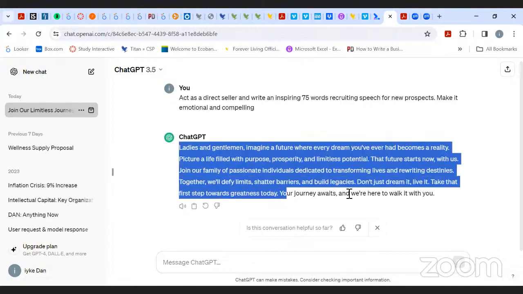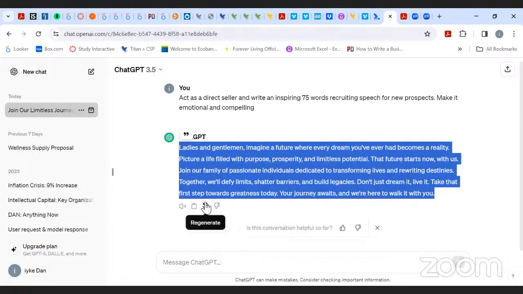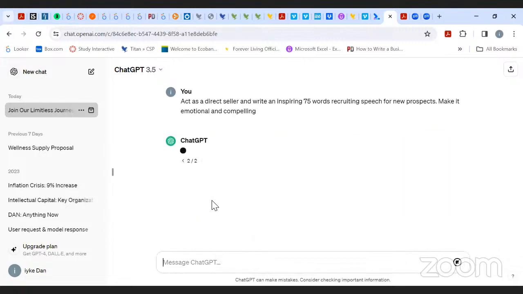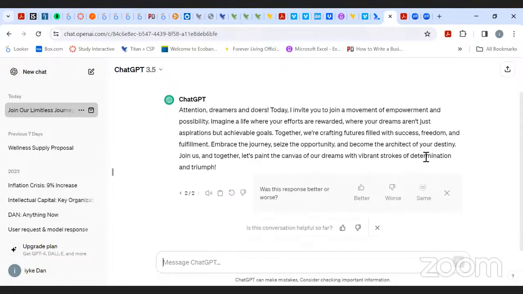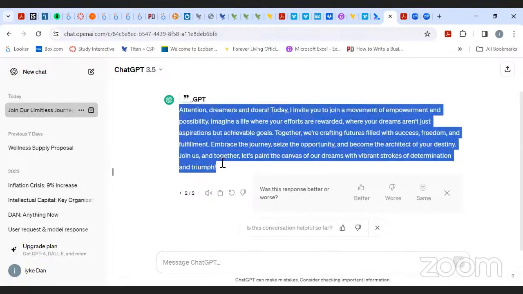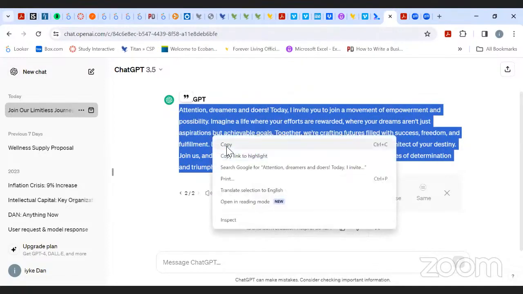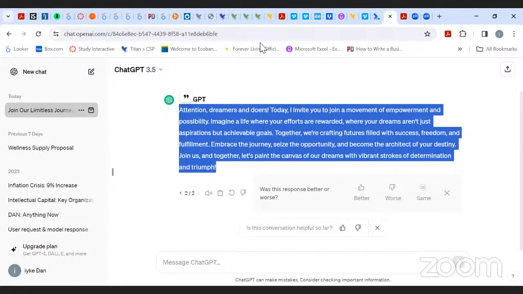So you can copy whatever is here. Please read it very well. If it doesn't suit what you want, just come here. You can say regenerate. It will give you something shorter, if you want. So let me copy this. You can continue to ask ChatGPT to do that for you till you get exactly what you are looking for.